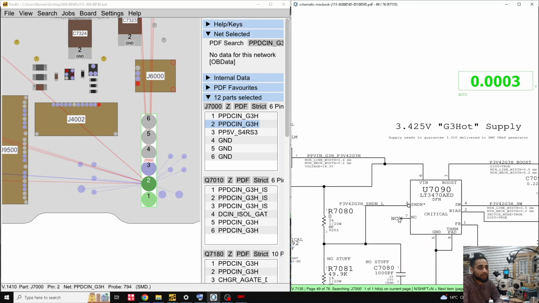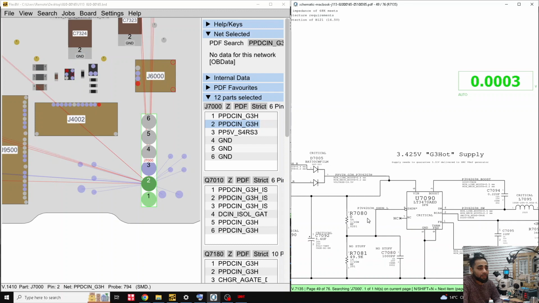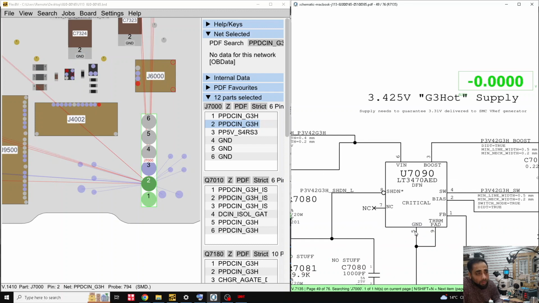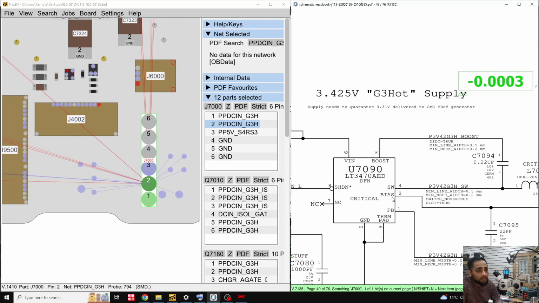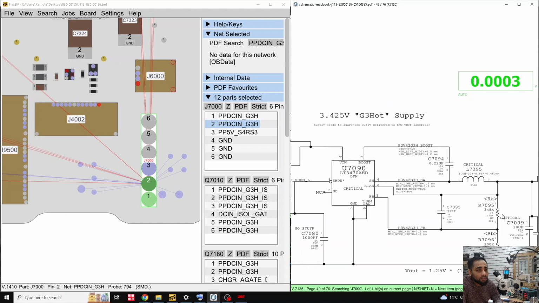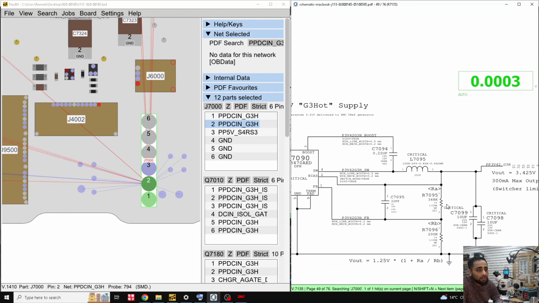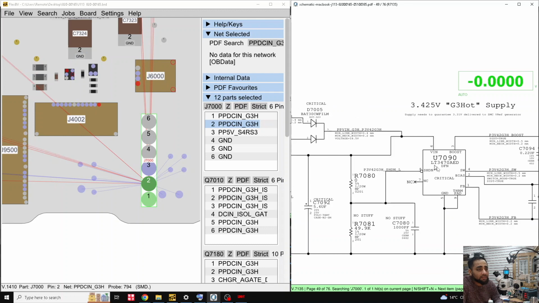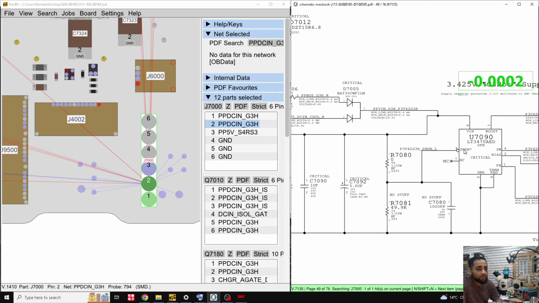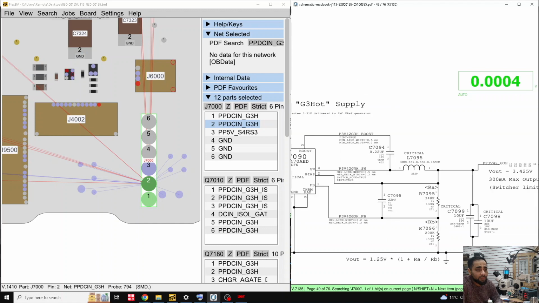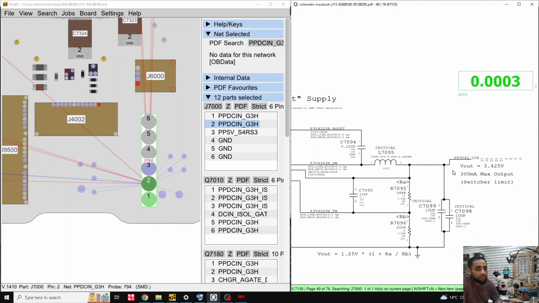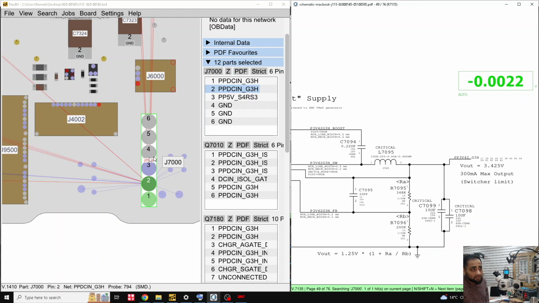And then there should be something else as well. This is the feedback line here, and this is the biasing line on this one, and we should have a shutdown. This is acting as an enable pin here. So this voltage will come here, it will enable this IC, and it will generate PP3V42 here after this L7095 and this coil. This is all the theory behind PP3V42, and this is the first voltage that we will look at.